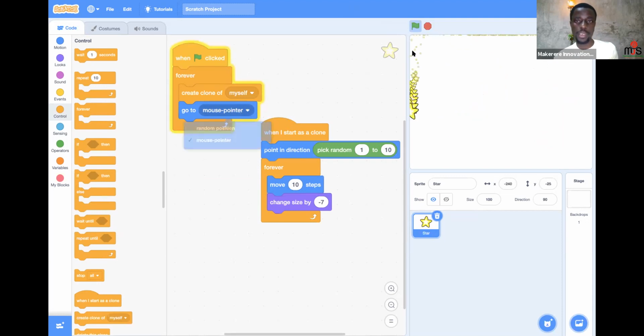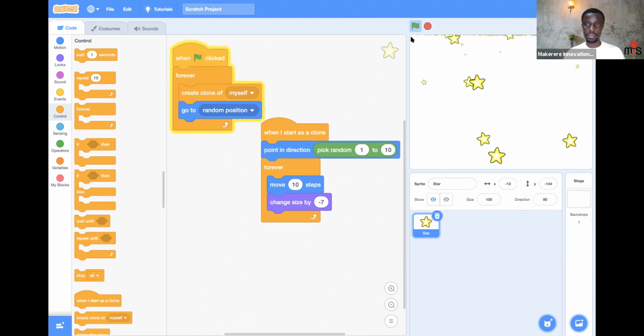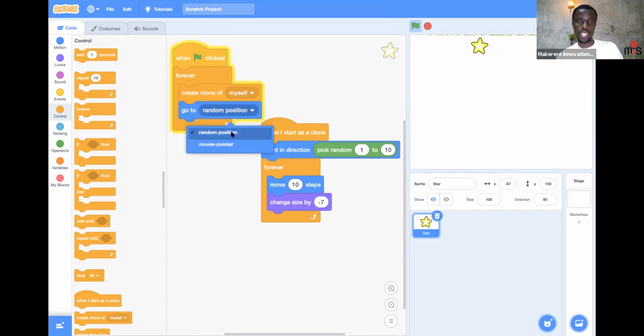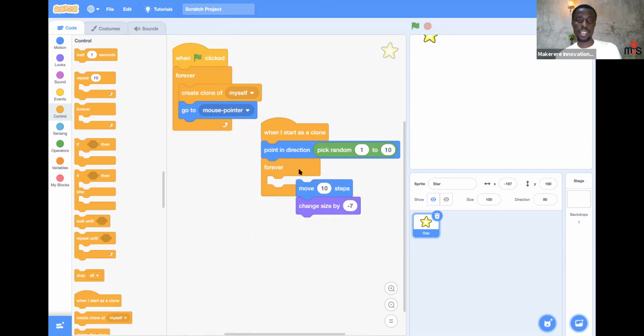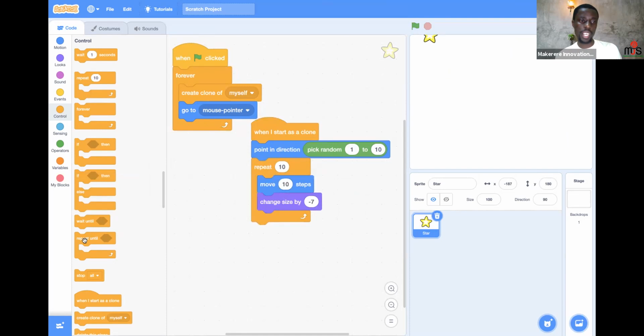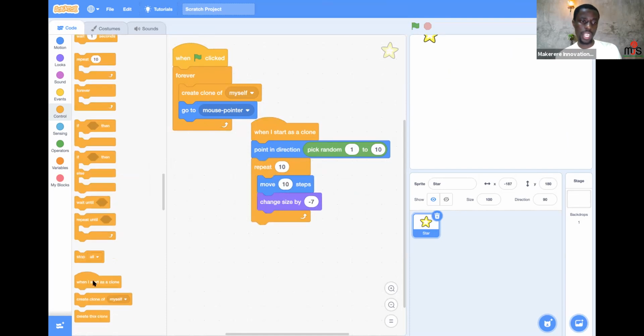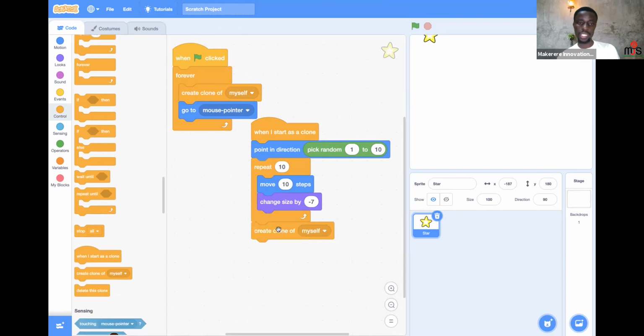How about if someone used the random position here? Let me see. It would also bring some cool animation. So now moving away from that, let me just stop this. And I don't want it to do it forever. So I will use the repeat here. So I come to repeat maybe only 10 times. After repeating this, then it deletes the clone. So I go to control and I let it delete the clone here.